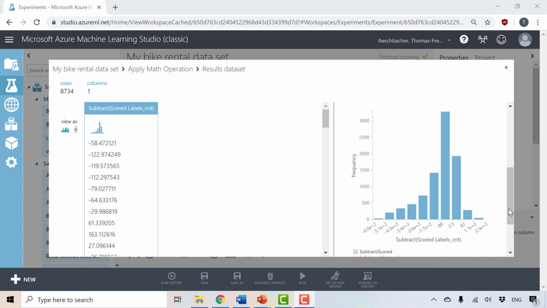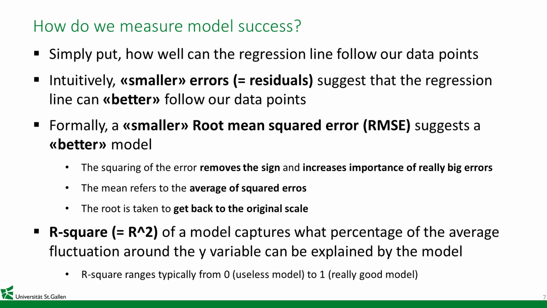Now, how can you adjust? Generally speaking, you would always try to find new variables, create new variables from existing ones. We will talk about that later. But in our case, most importantly, we just saw that the linear regression is not appropriate, so we would have to change the model. Now this ties into our next topic, one of the most important topics of this video, namely, how do we actually measure model success?